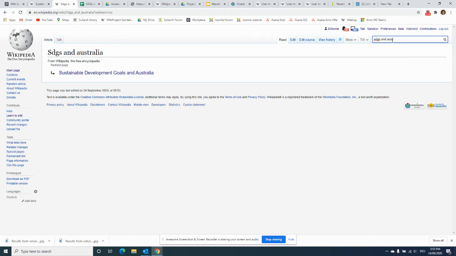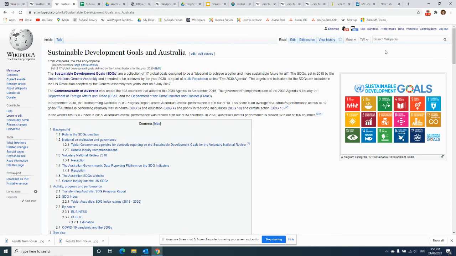SDGs and Australia. And I get sent to the right article. And you see here at the top, it says redirected from SDGs and Australia.